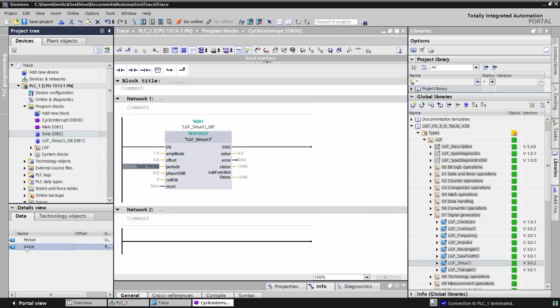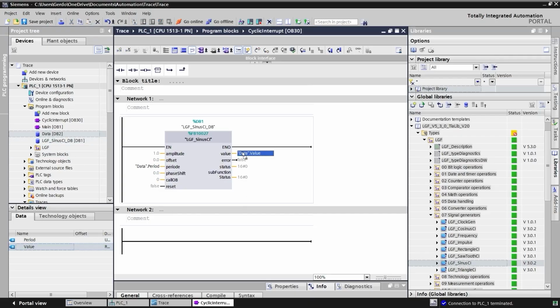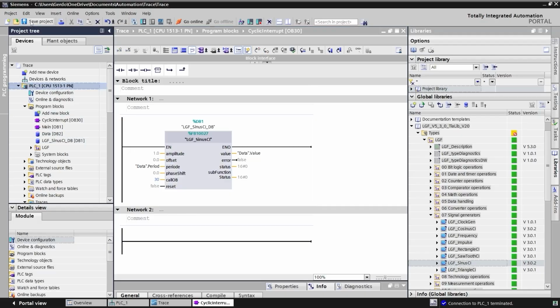And then I'm going to add a tag to the output. And on the call OB, I'm going to put the number of the cyclic interrupt, which is OB30. So I'm going to put 30 here. And that's all I need for my trace test. Okay, so let's save and download to the CPU.